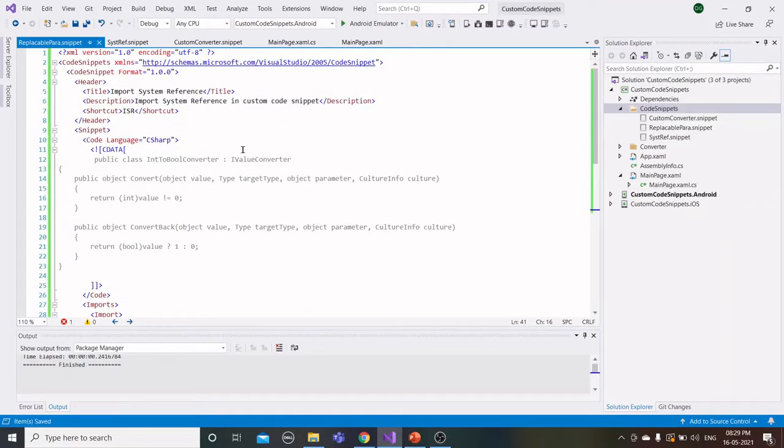Now we need to add some additional tags for creating replaceable parameters. Replaceable parameters means, here we are creating a Boolean converter code snippet, but the class name is hard coded. If the user wants to replace this class name, we need to use replaceable parameters. For that, we need to follow some procedure. Now I will show you how to do that.